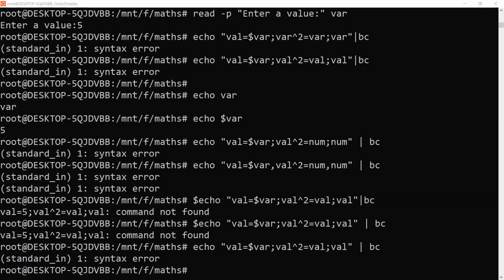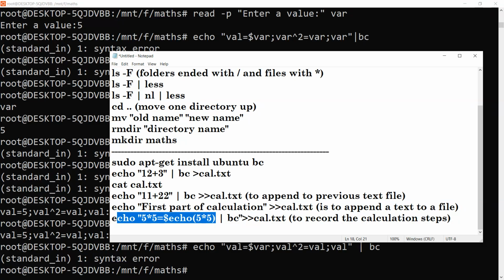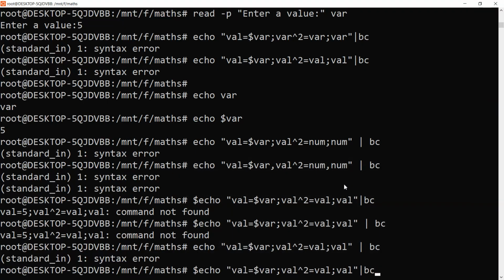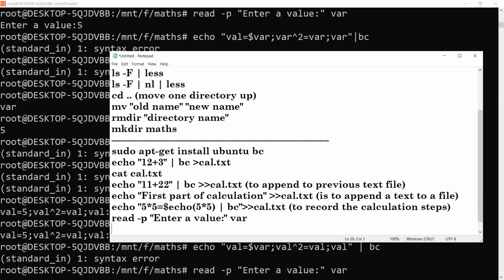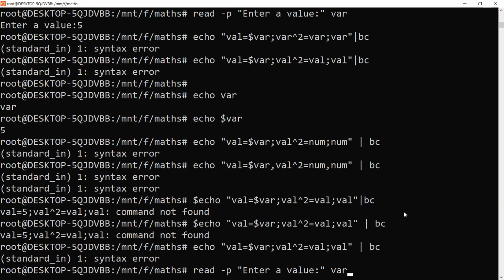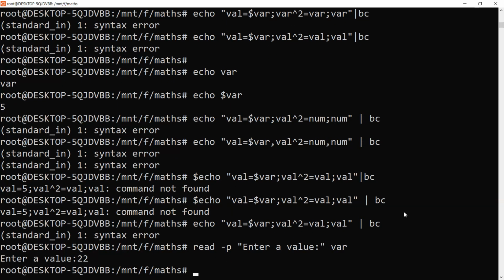So what we have learned is this particular line: to read something from the console we can use this line, particularly read -p. This is the line to read user input. So let's copy it and paste it in here. So this is to read something from the user, maybe 22, and to print it we did echo dollar of var, 22.